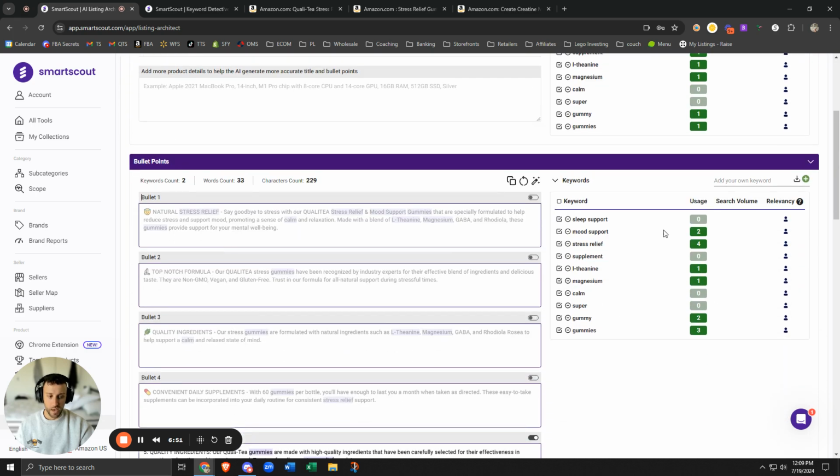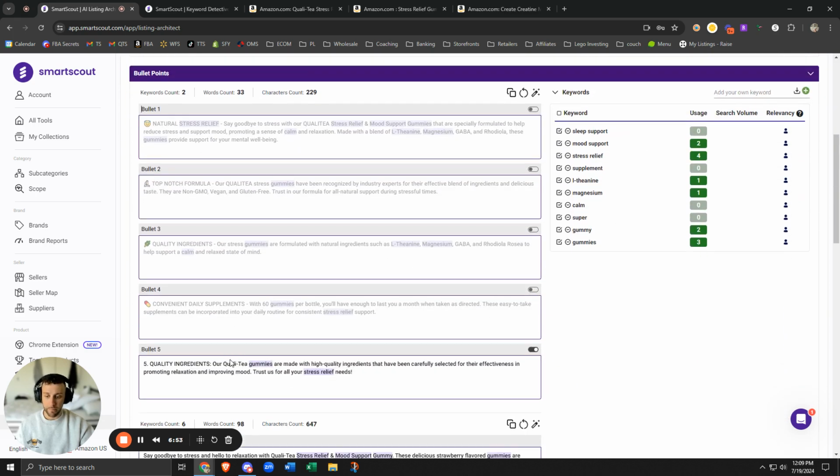And this is just a counter. It's not always going to try to put it in. So what you would do is try to sneak these words in here. And when I say sneak, I mean just plug it in. Create some of the sentences. Add an extra sentence at the end. You can even do, trust us for your stress relief, sleep support, mood support needs. And then just like that, you're adding so many more words into this listing that you could potentially rank on.